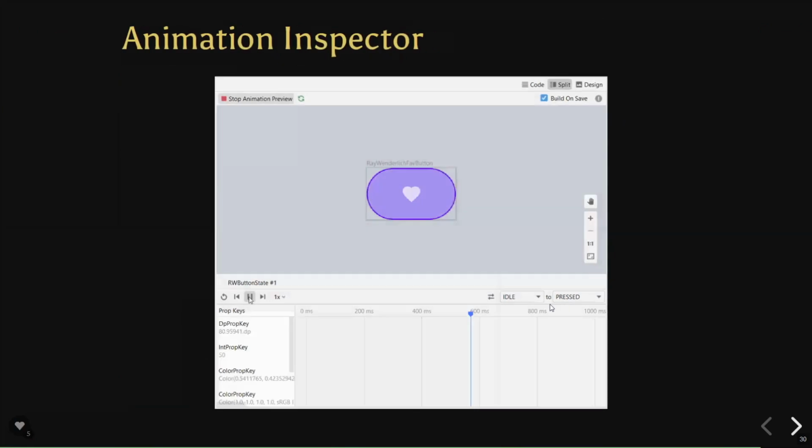And recently, Android Studio has introduced this animation inspector, which allows you to see all your transitions inside Android Studio. So I can see what the DP prop key is and how they are changing, and you can also see what the state is. So there is idle to press, then I can create more. So this is giving me tooling support, and it's very good. It's very awesome actually. It allows you to see the animations step by step to understand what's happening.